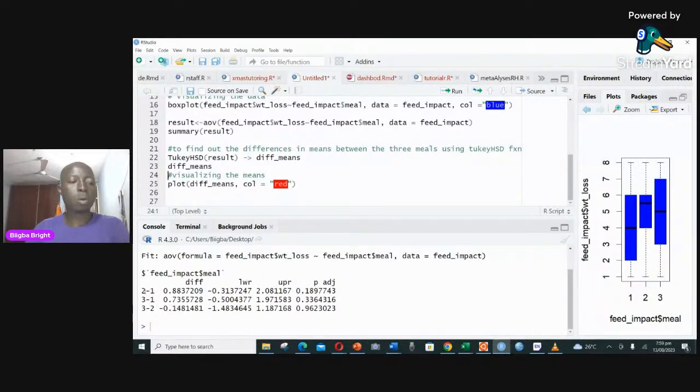These are the differences. So when we compare meal 1 and 2, this is the difference. The difference is actually 0.88, which is not too so. And then when we compare 1 and 3 it is 0.373, and then 3 and 2 is actually minus 0.14. And so we have to find out, these particular differences that we are seeing, are they significant?